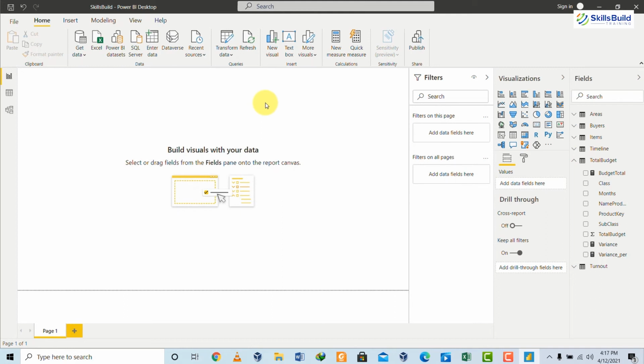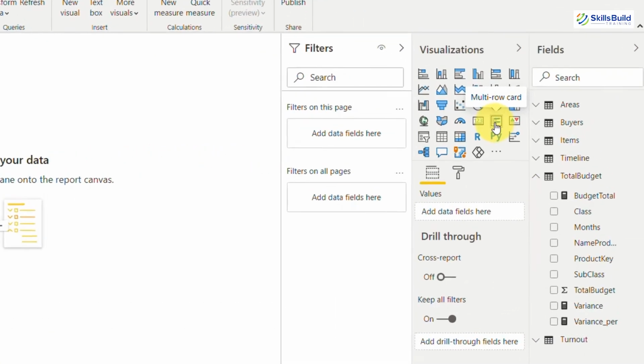For the visualization, we can use cards, shapes, images, text, etc. Now let's make a visualization for our data. First of all, I will use a multi-row card, and in that I will use different fields or different measures from different tables. So for that purpose, first let's click on the multi-row card.